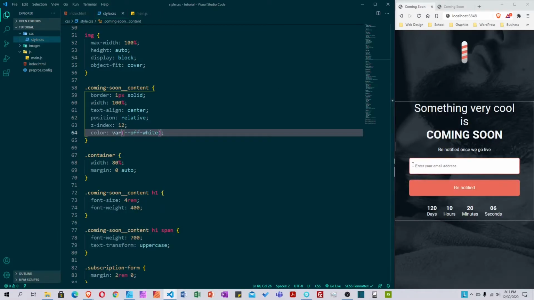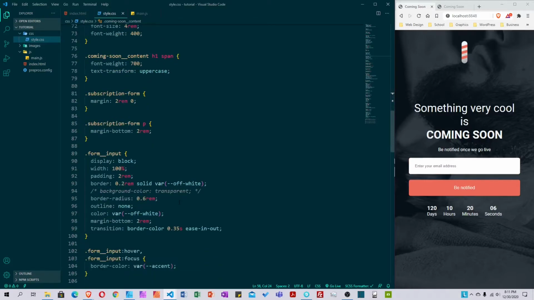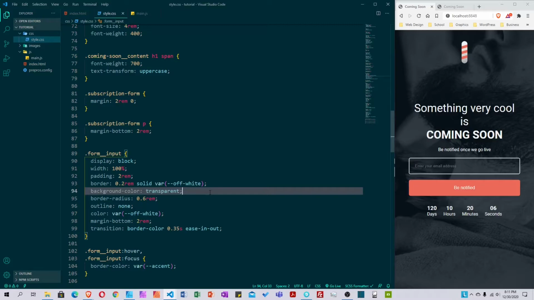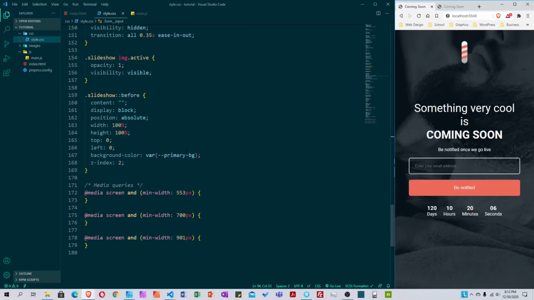Now we need to change the inputs here. So I'm going to remove this one right here. Now I need to change the input field, so I'll come right here and set the background to be transparent. Now you can see it's working. So that's it for the mobile version of it. Now let's make it responsive.